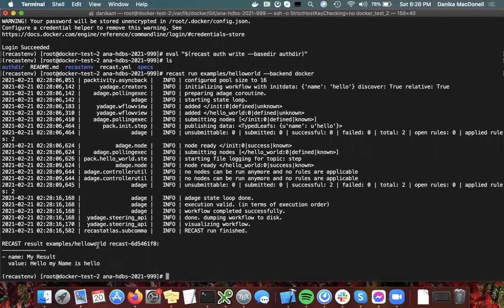It says that recast has finished and it's written the output files into this directory, recast dash a bunch of letters and numbers. And it's also produced the output that was specified in the recast.yaml file: this value and the string that got written out into the output file.